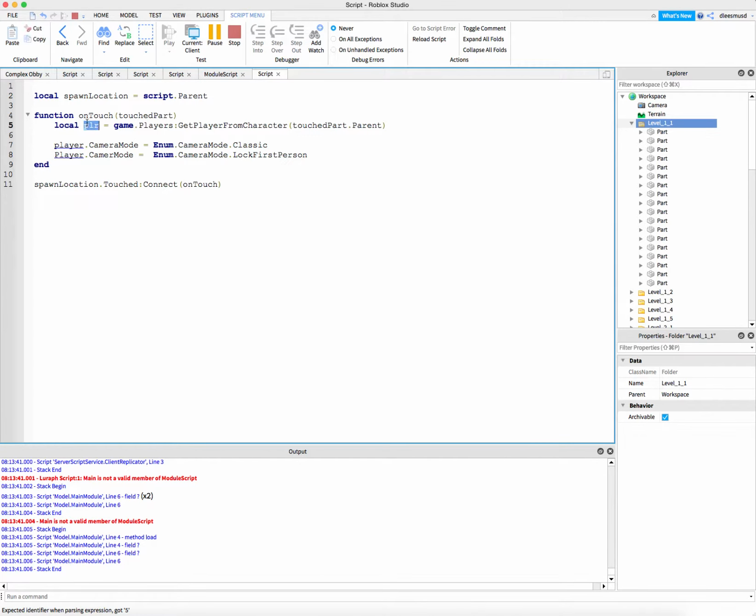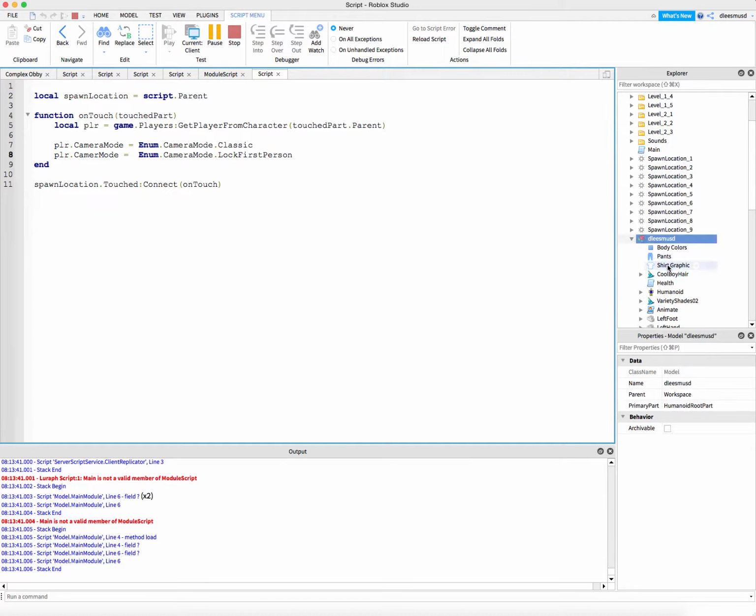Alright, so what you can do is you could say player.CameraMode, and you could set it equal to Enum.CameraMode.Classic, or you could say player.CameraMode and you could set it to LockFirstPerson, right? And so what does that mean? Well, if I look right here under the character, one thing I forgot to explain is this GetPlayerFromCharacter.